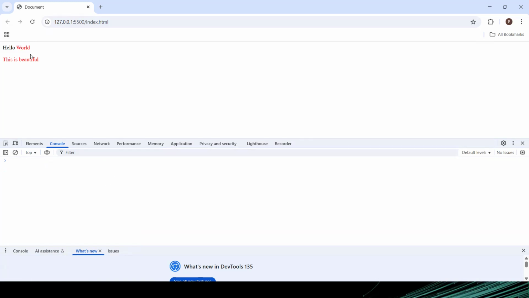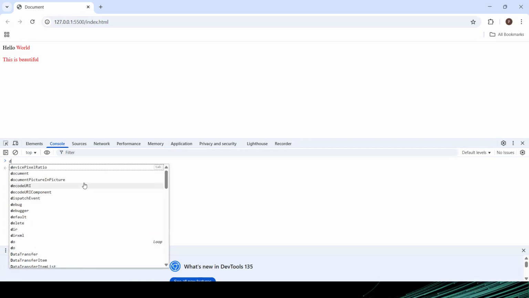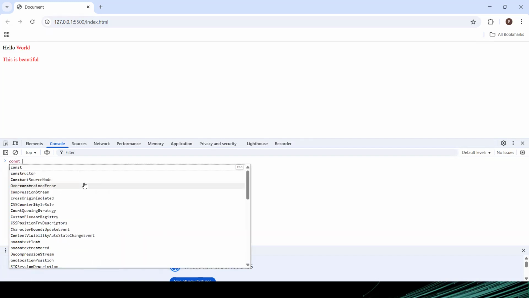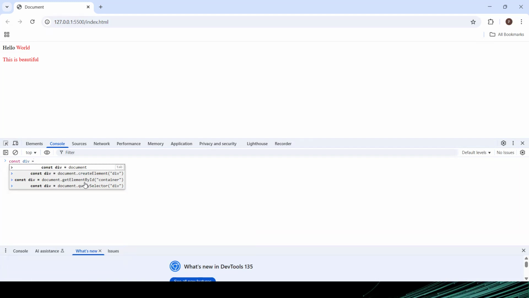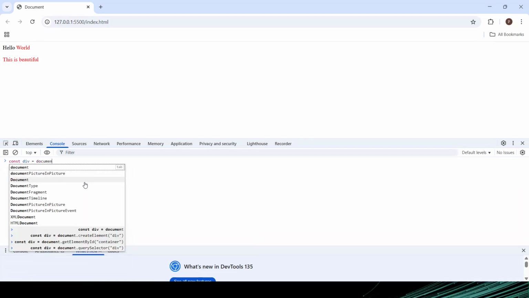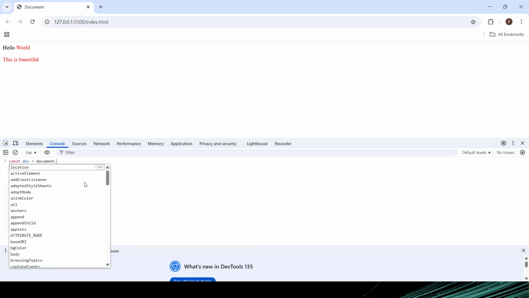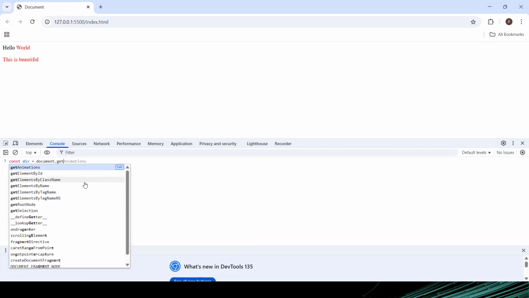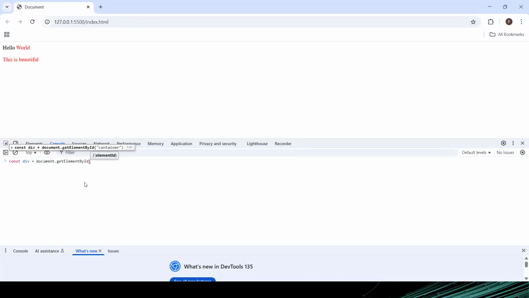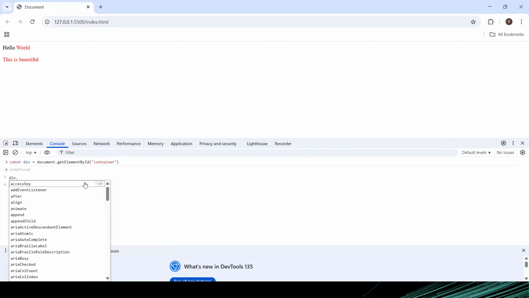So now we have our class. We can add another class. Let's say I want to get this div. I think we still have that div. So I'm going to get the div. I will say const div is equal to document. Remember, you have to get the element first before you can work with it. Get element by ID, and the ID is container.